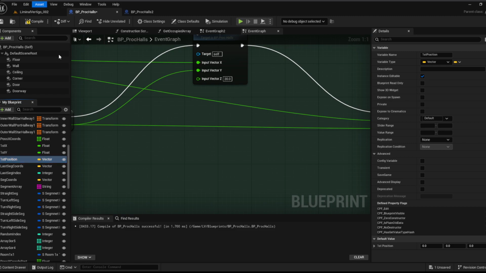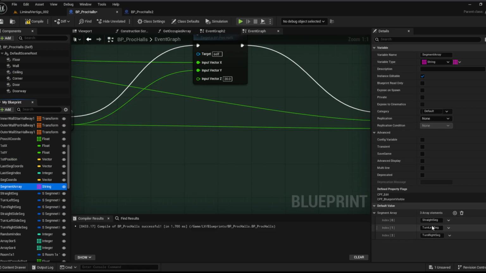All right, let me see what else can I delete. Segment array. Yeah, I don't think I'm using this. I don't remember why I have straight seg, turn left seg, and turn right segments.